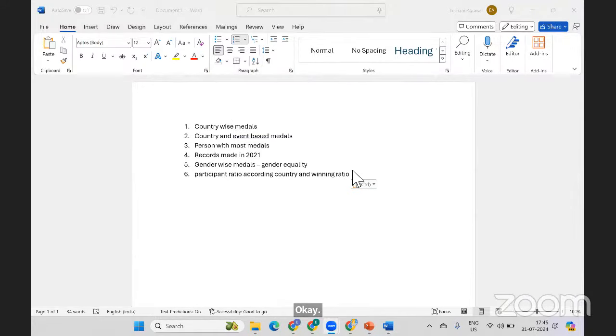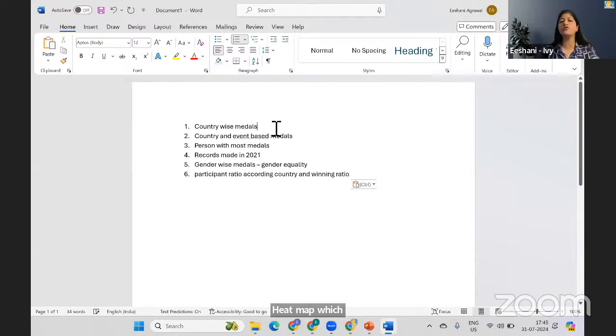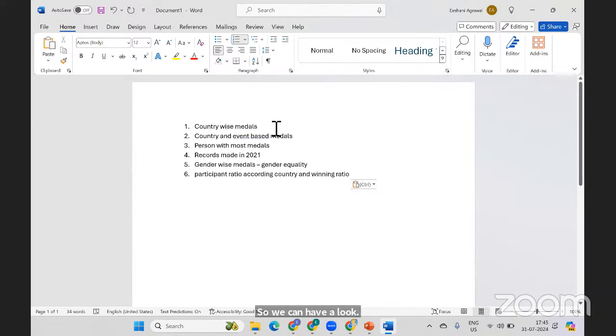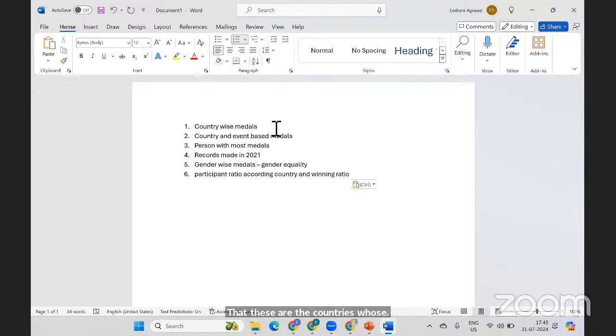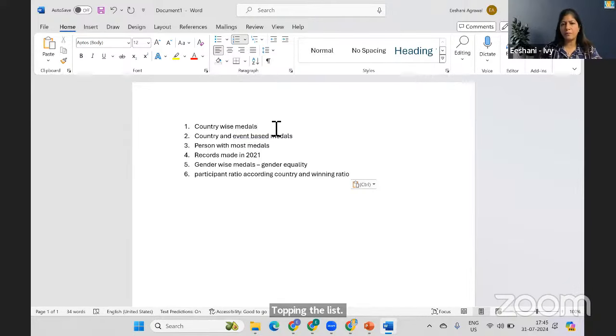Then we can create a heat map which focuses on the country-wise medals. Which visual do we want to pick? In one shot, in one map, we can see which countries have the most medals. Definitely they are on the top of the list, but in one shot you can figure it out from a map that these are the countries topping the list. It's a map view, I think. In Power BI and Tableau, we have maps, and we can easily plot it there.